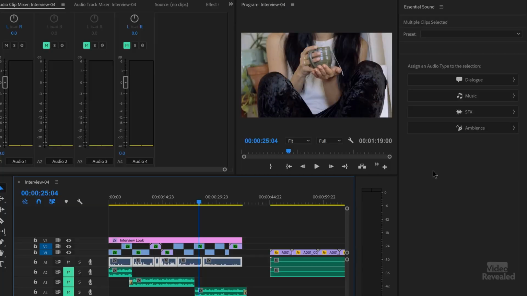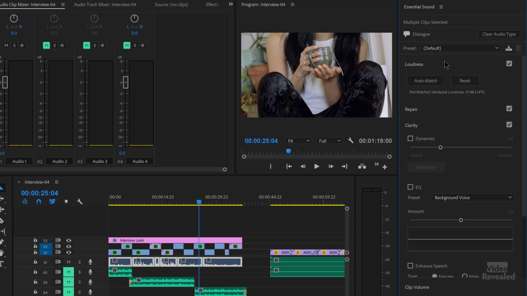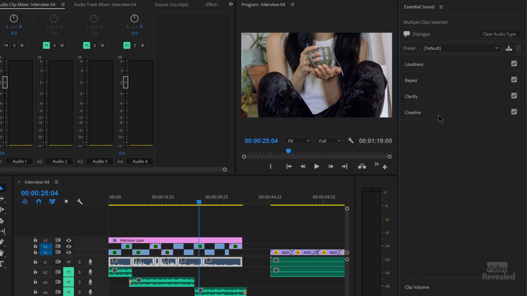So the idea here is that you're setting a clip as a certain type. So if I set the dialogue as dialogue, then I'll have choices for editing dialogue. So let's click on dialogue, and you'll see I get a bunch of choices. And each one of these, if I click on them, I can open these up and close these. So there's 4 different sections in here, and I get presets.